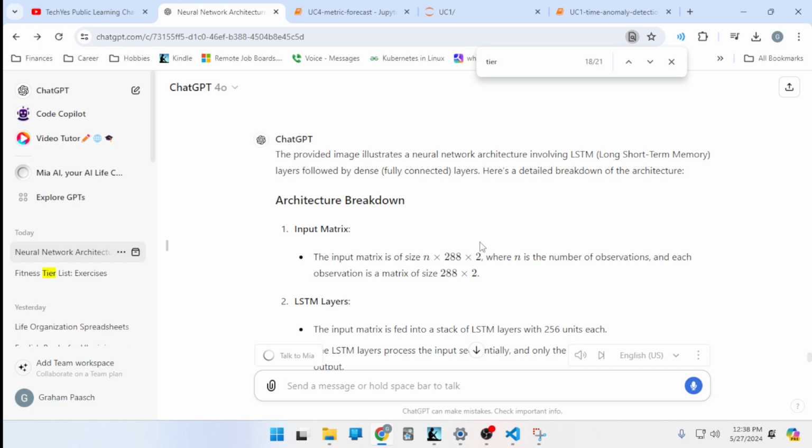Purpose and usage: this architecture is designed to process sequential data, like time series or text, using LSTM layers to capture temporal dependencies, followed by dense layers to transform the LSTM sequence output into a fixed size output vector. Input: each observation is a matrix of size 288 by 2, possibly representing two features over 288 time steps. Output: the resulting vector of size 300 represents the processed information from the input, suitable for further analysis or direct use in tasks like classification or regression.